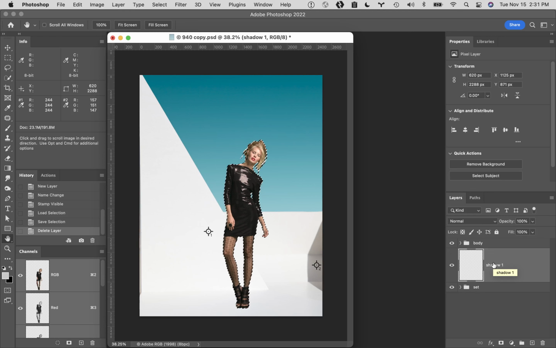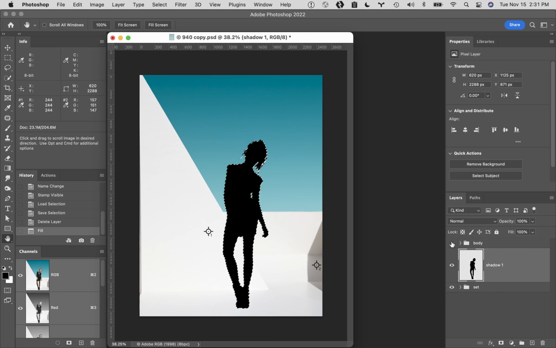Okay, my foreground and background colors are not at their defaults. I've still got that light gray on the foreground color. So I'm going to hit the D key to get my foreground colors to be black and white. It actually makes black my foreground color. I've got an active selection going. I've got Shadow 1 selected. So Option Delete simply fills the selection that I had in Shadow 1. If you turn off body, you can see it's just a black selection right here. I'm going to hit Command D to deselect. So basically, I've just created a silhouette of this girl's body.